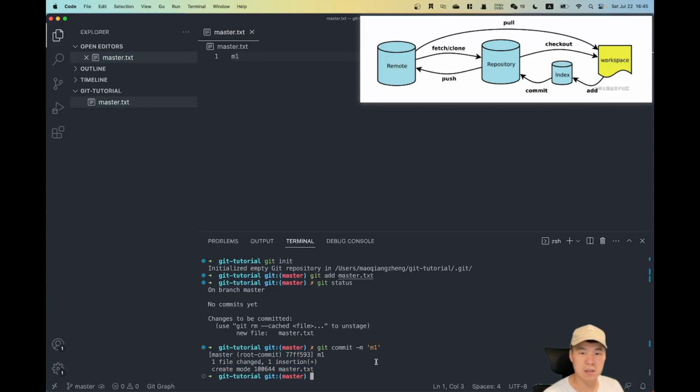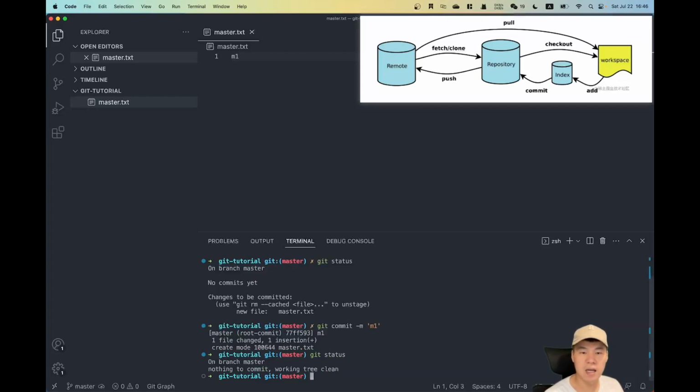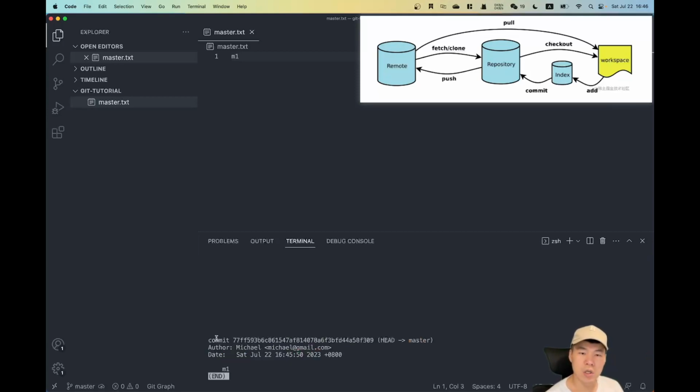Let's check it then. We see our git status for now. It's empty now, nothing to commit. What we can use is git log, which shows the commit and the commit ID, and the HEAD pointing to master, which is our branch now. And the author name Michael, that's what we configured earlier, and the email, the commit date, and the commit message. Okay, it means now we have a commit in our local repository.